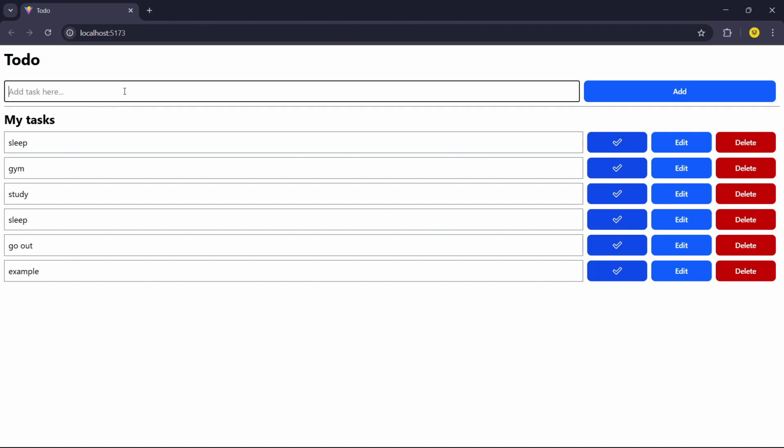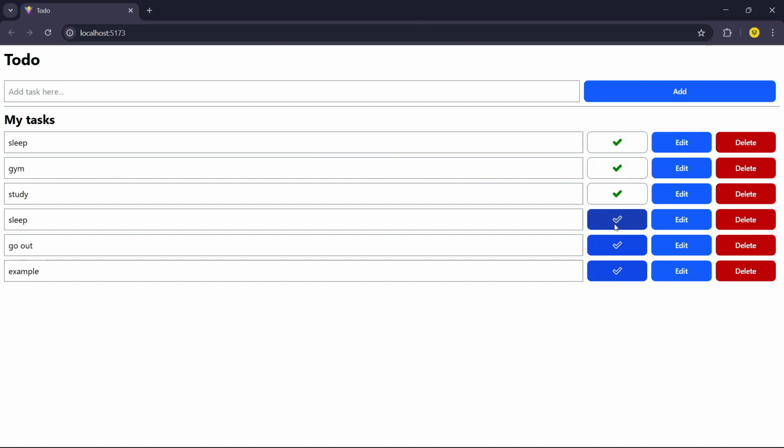Okay, so I have two ways to add the task after typing it. One is you can either click on this add button, or you can hit enter to add that task. Okay, so like that, this application works. And let me again show you this checked or done button. It works like this, and editing works like this.